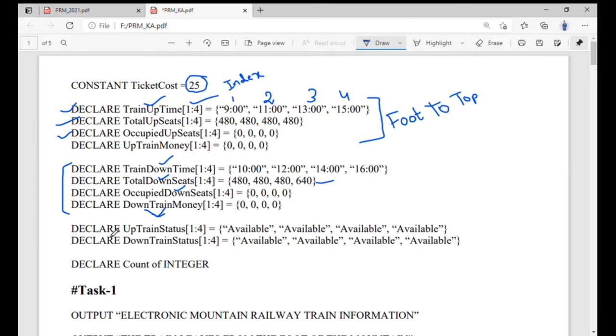According to CI, they will ask you different types of questions, so this will help you out. You can easily identify which variable is used in which task, task 1, task 2 or task 3. A few variables will be used in all 3 tasks, or maybe a few you have to add as new. I mentioned Counter here as well. Counter is an integer. Train up time, up status and down status. Up train status: all 4 trains are available. Down train status: all the trains are available there.